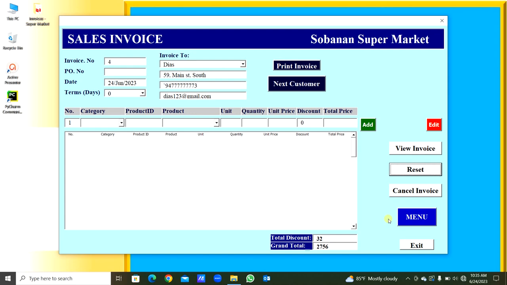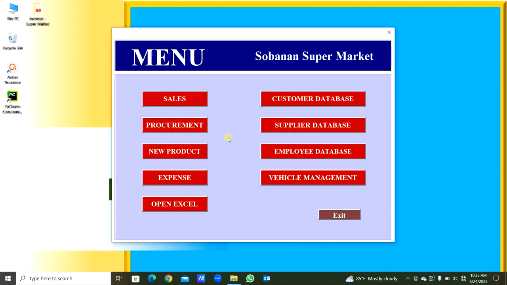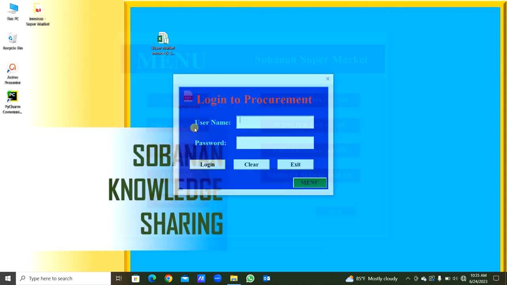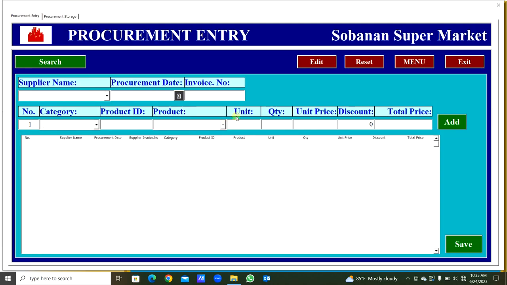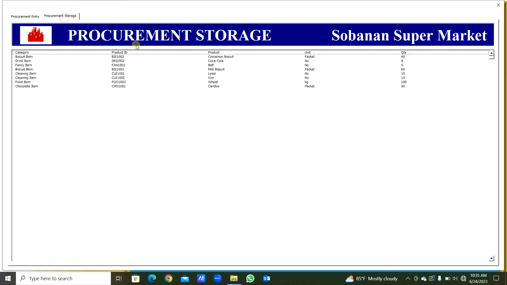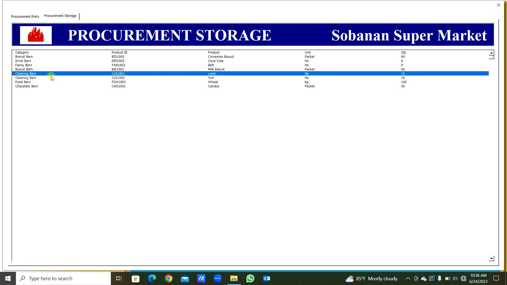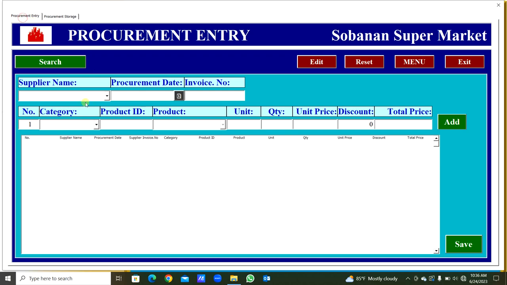You have to click the menu button. When you click the menu button, you will get into the menu here. This is the procurement. You can see login, username and password. This is the procurement entity. This is the procurement storage. All products, category, product ID, product unit and quantity will be updated here automatically when we enter the details here.